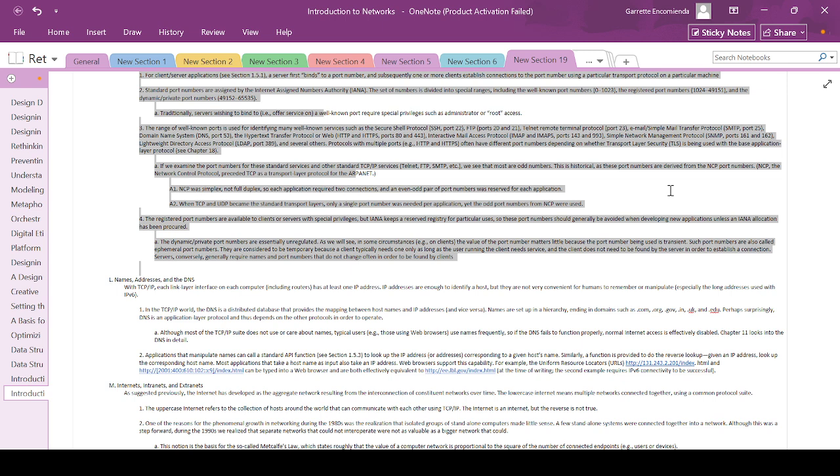When TCP and UDP became the standard transport layers, only a single port number was needed per application. Yet the odd port numbers from NCP were used. So it's still unclear why they chose the odd instead of the even, but that's the reason. It was historical.